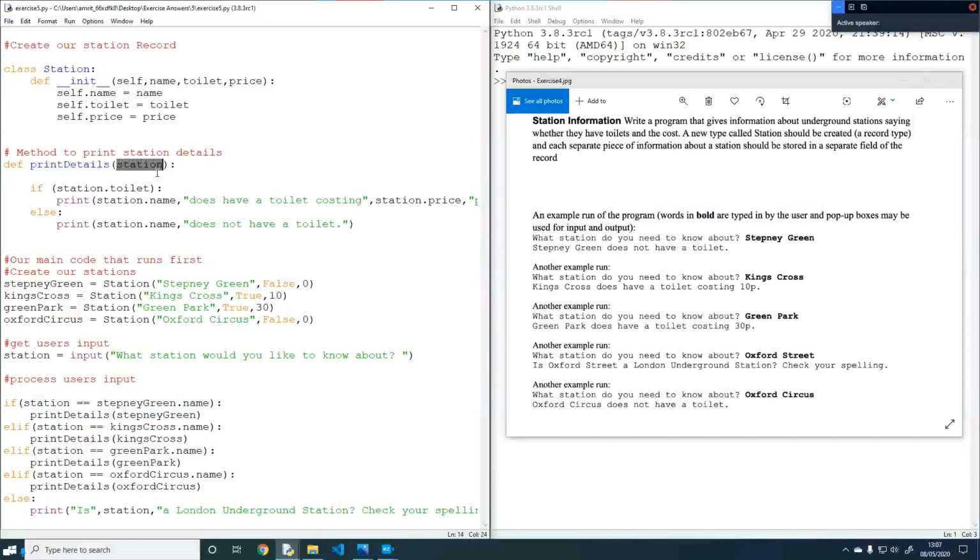In order to work, it needs a station. If the station has a toilet, which is either going to be true or false, print that it has a toilet and its price in pence. You can't really see that.